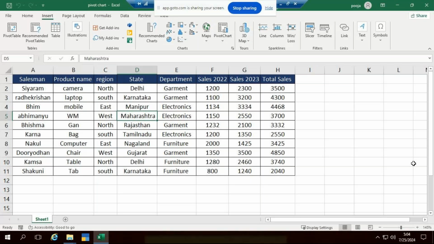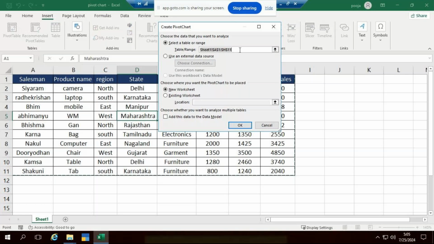So how to insert a pivot chart? Select any one of the cells within the table. After selecting, in the insert tab, you have the option here, pivot chart. I'll just click on this pivot chart. When you click on this pivot chart, it will already select the entire table. You have two options, new worksheet and existing worksheet. New worksheet is nothing but we directly move on to another spreadsheet.